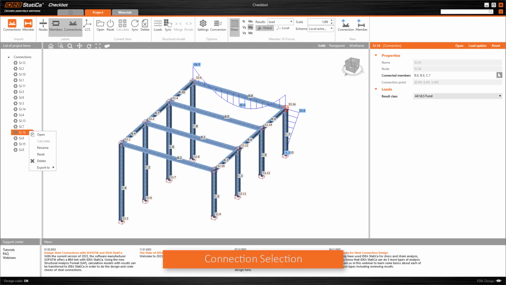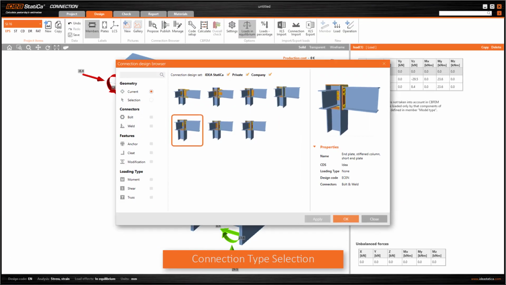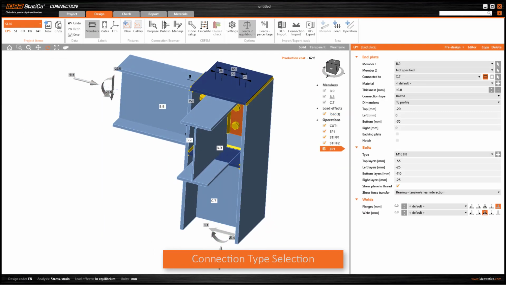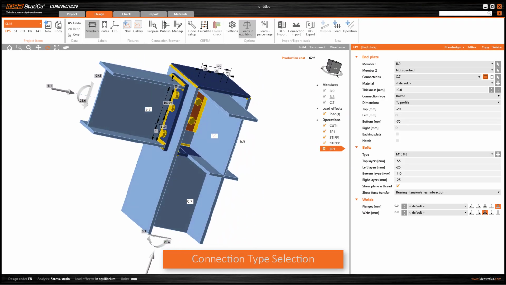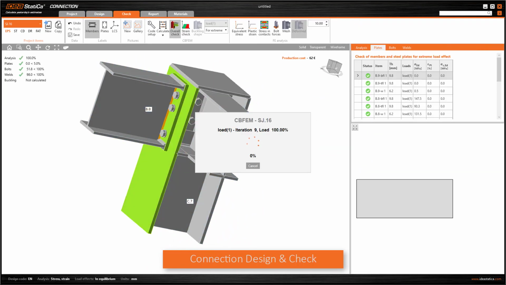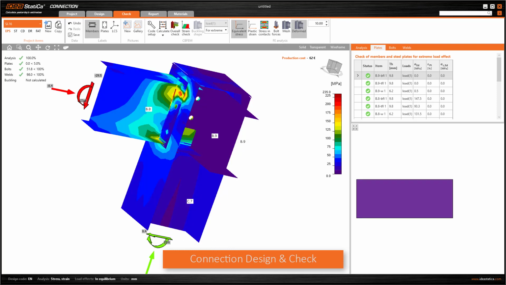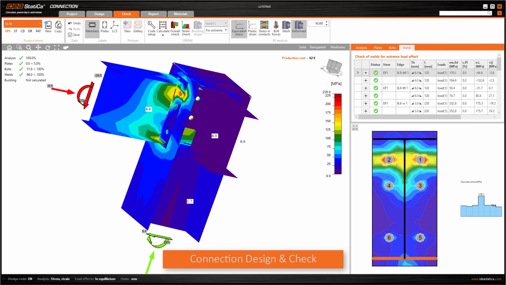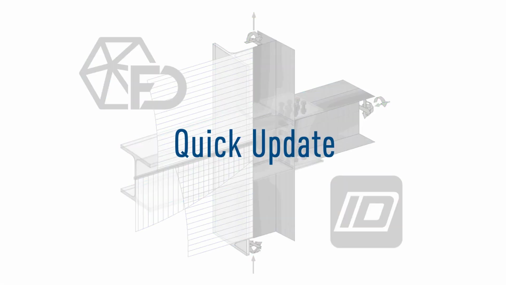First, select the joint to be designed. Then choose an available connection type. And finally, check or optimize the connection components, the plates, the bolts, and the welds. Thanks to the live connection, simultaneous change management is also fast.